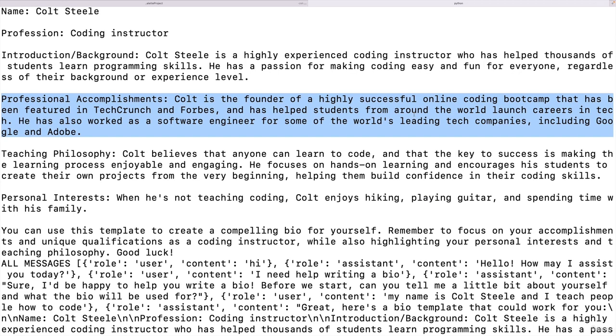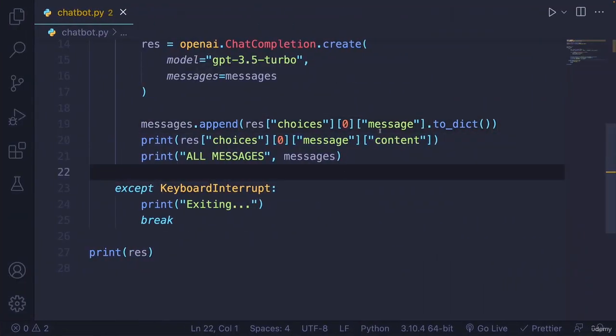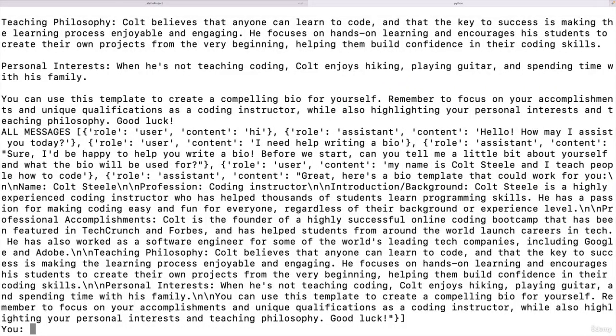Anyway, when I say it's remembering what we said, it's not remembering anything. We're just building up a list that we're passing through each time, this massive list here. So I'm no longer going to print that out. But you can see, right, starting here, hi from me, the user, hello from the assistant. I need help writing a bio from role of user, and then, sure, I'd be happy to help you. Can you tell me your name? From the assistant. We're building up this list of messages.